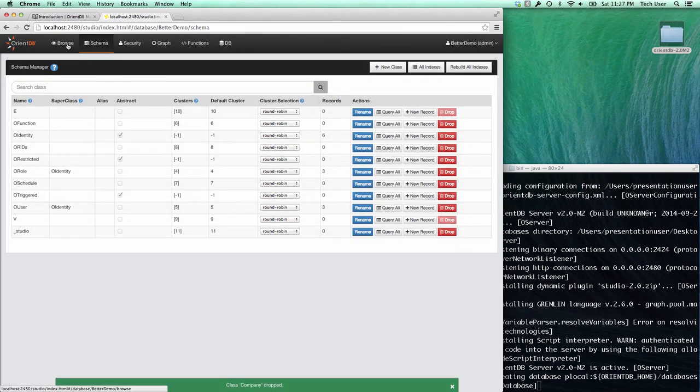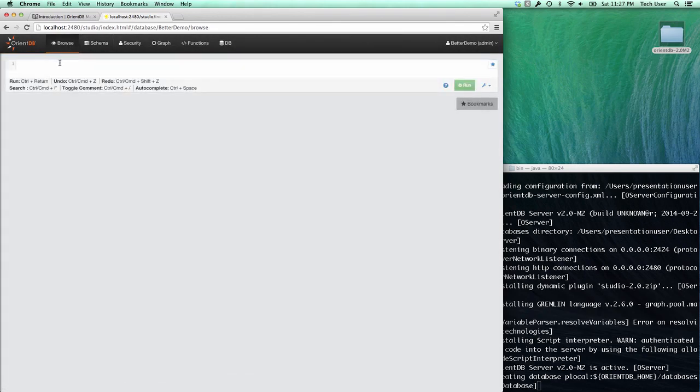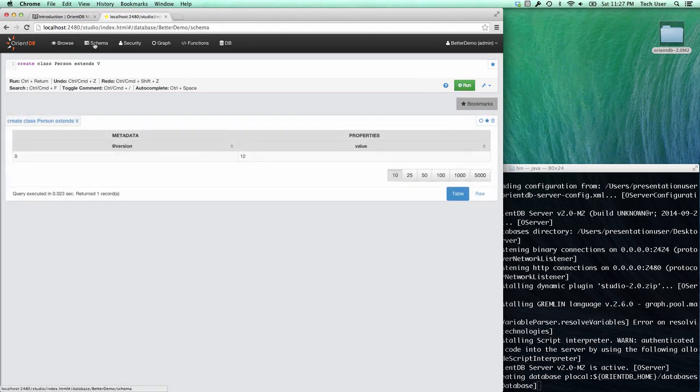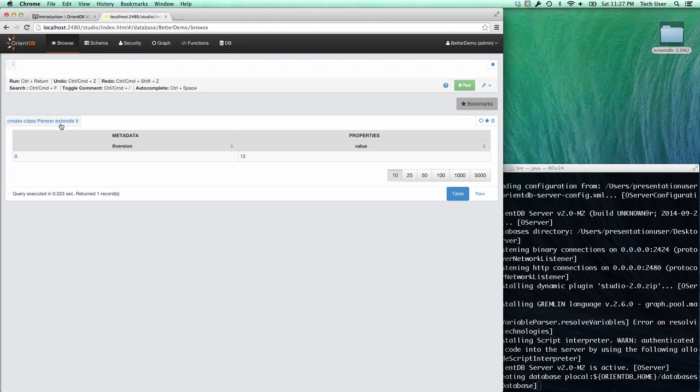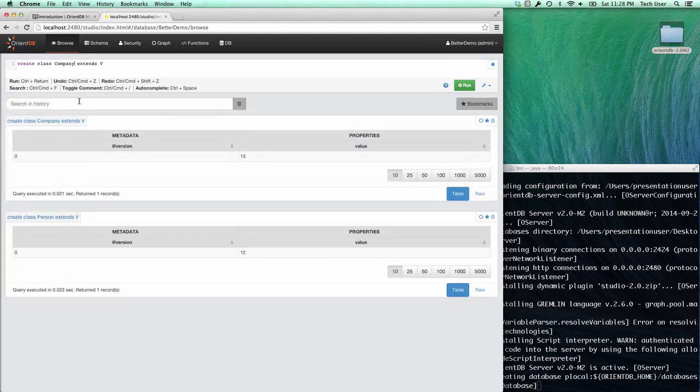Besides using the visual tools, there's always the ability to use, in this case, the SQL API. I'll go create class person extends V. I'll click run, and if we go to schema, you'll see that the result was the exact same. Back in Browse, we can click on the last command that we used to populate the current command and quickly make a company class. Control Enter is the same as run, so now we have a company class.